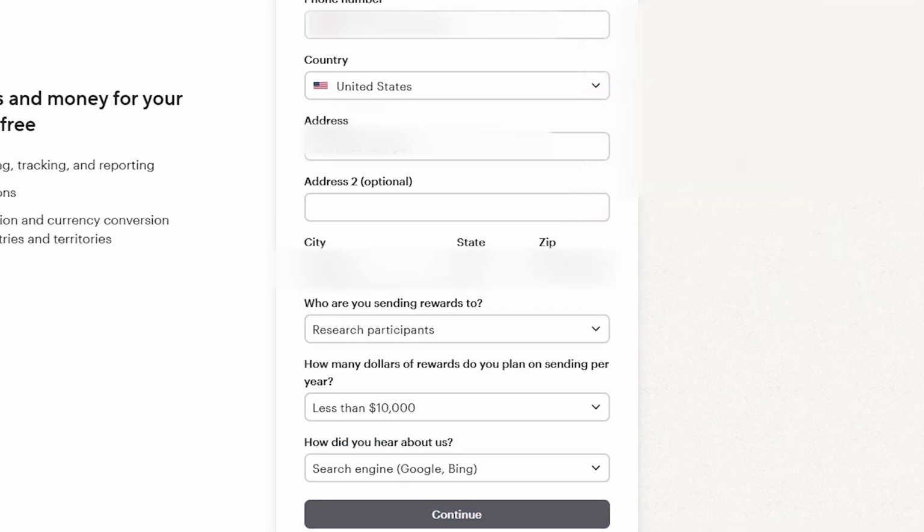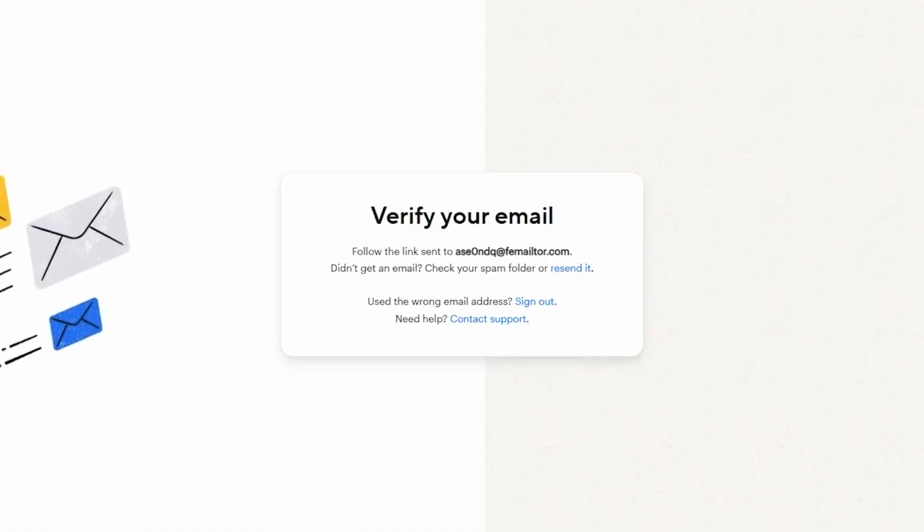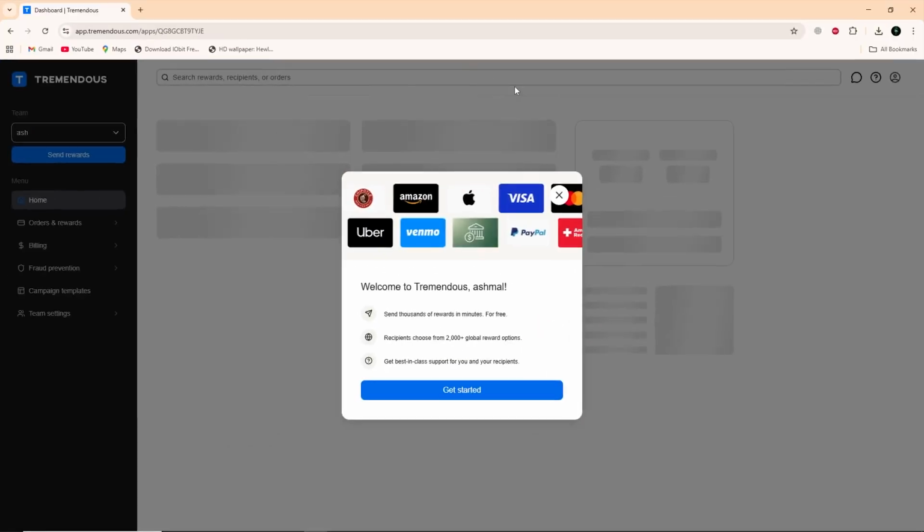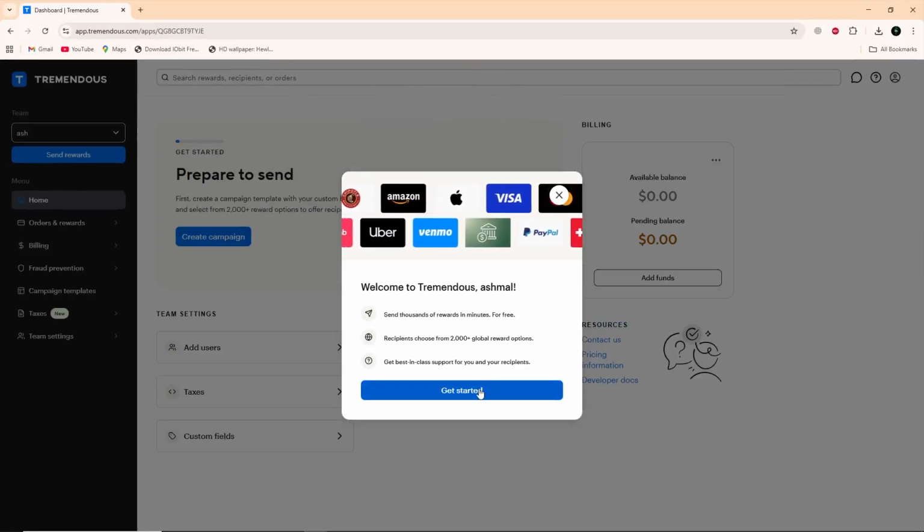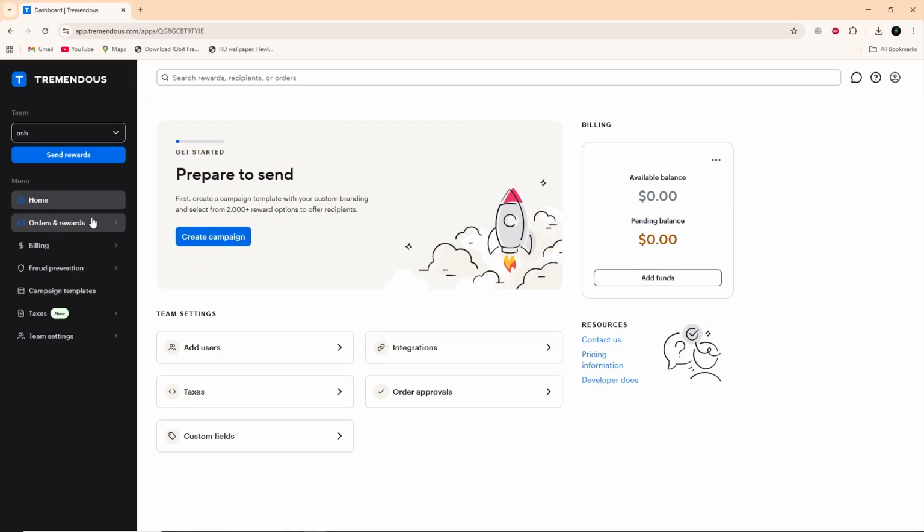Once you submit this information, Tremendous will ask you to confirm your email address. Open a new tab and go to your email inbox. Look for an email sent from Tremendous. Open the email and click on the confirmation link inside. After confirming your email, you will be redirected back to the Tremendous website.